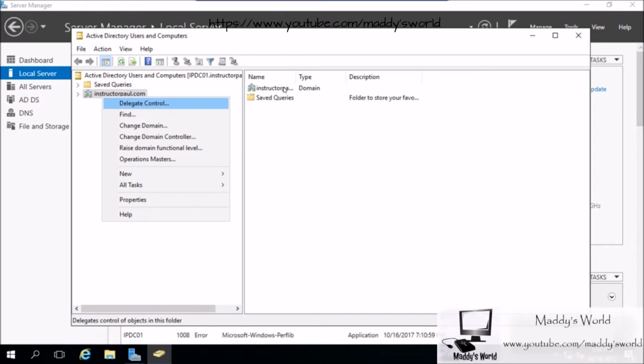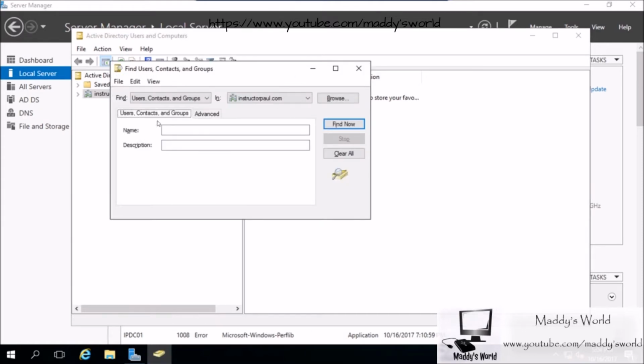Now, the Find button allows you to locate objects within this domain. You can view this as a search button. Think of it like the Google of Active Directory. If you need to find something, you can right-click and choose Find, and you will be able to type in the name of what you're looking for. And you can see that here. So we could choose what kind of object we're looking for, and we can choose where we want to search, and then we just type in the name that we're looking for and click Find Now.